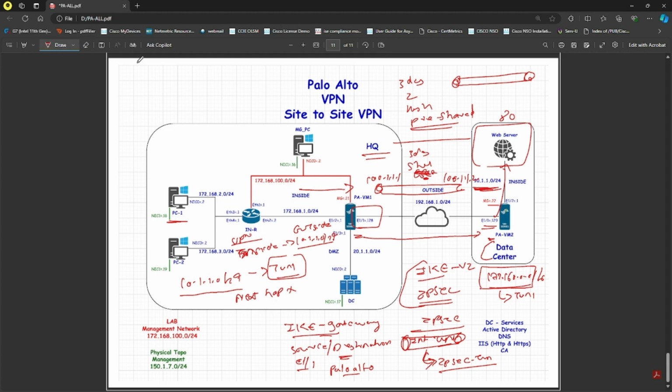All right, so first, I will create one tunnel interface. That tunnel interface will have an IP address of 100.1.1.0/24 on each side. The second thing is that I will use the default IKE version 2 attributes and IPsec attributes. Number three, I will create one IKE gateway.